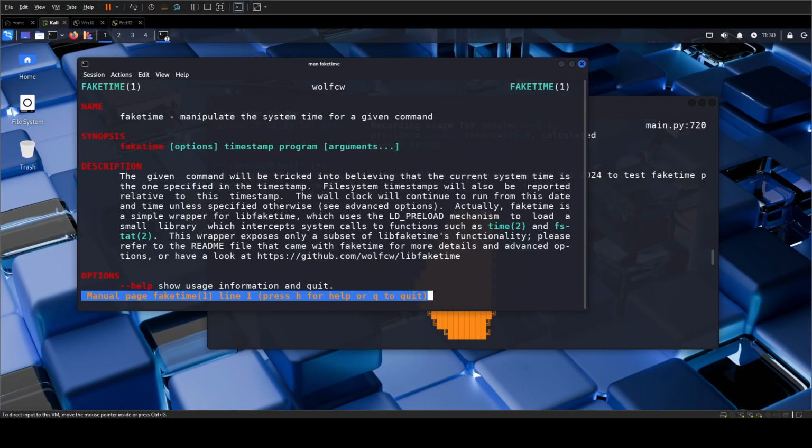Hello everyone. Today we are going to talk about a program called faketime. This program is used to manipulate the system time for a given command.